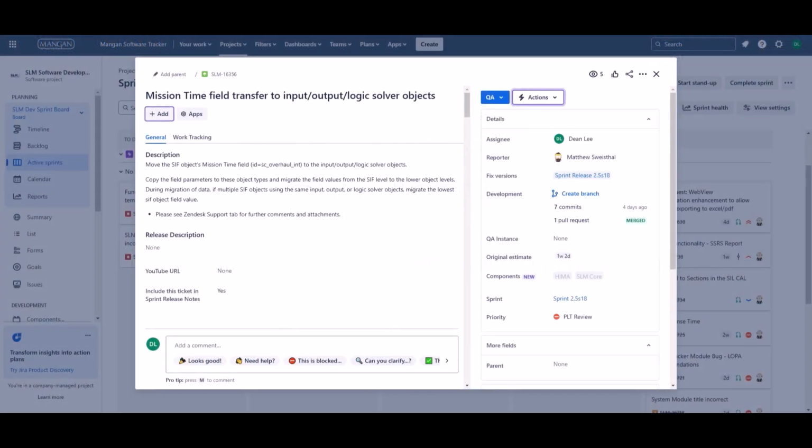Ticket number 16356, mission time field transfer to the input, output and logic solver objects. So we're copying the field parameters to these object types and migrating the field values from the SIF level to the lower object levels. During migration of the data, if multiple SIF objects use the same input, output or logic solver objects, migrate the lowest SIF object field value.